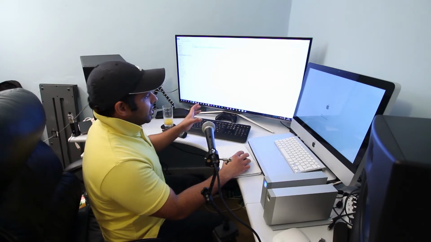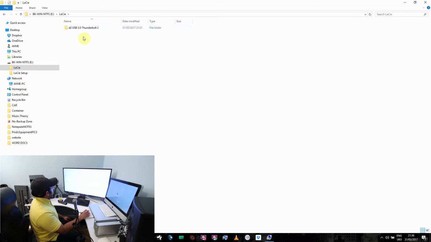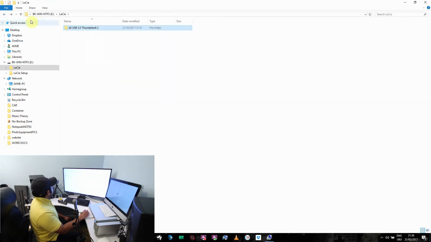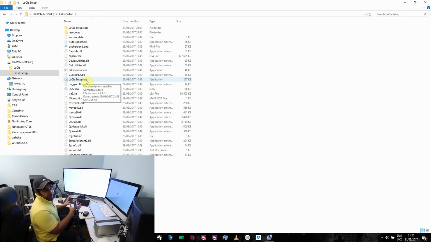So inside the Lacie hard drive, out of the box, there are two folders. One has all the user manuals and stuff in different languages, and the second folder is basically the setup folder. It's called Lacie Setup. As you open this folder, inside it you'll see Lacie Setup.exe. The first time you connect it out of the box, this exe file will run automatically, but this is the second time I'm connecting it with my PC, so I have to run the setup again.